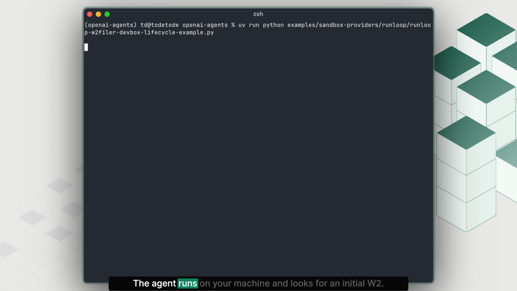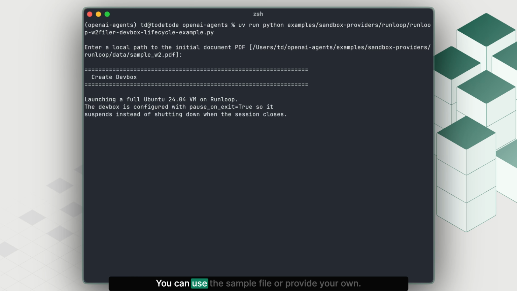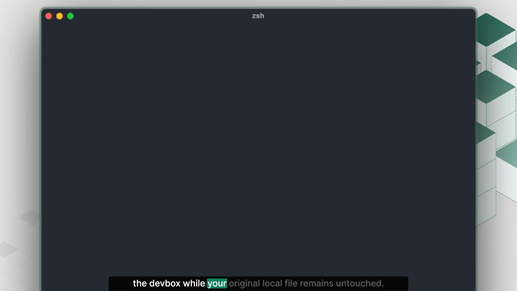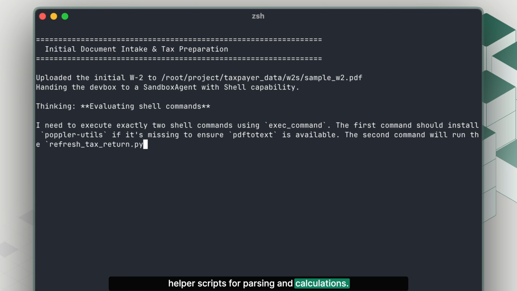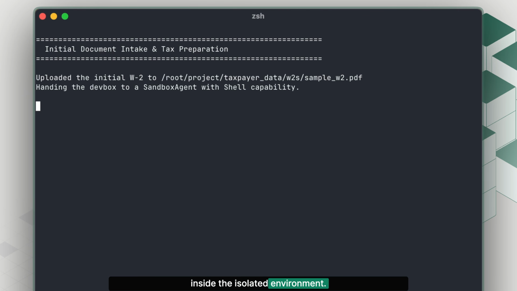The agent runs on your machine and looks for an initial W-2. You can use the sample file or provide your own. The W-2 is then copied into a persistent staging directory inside the Devbox, while your original local file remains untouched. We also provision the Devbox with deterministic helper scripts for parsing and calculations. From this point on, everything happens inside the isolated environment.